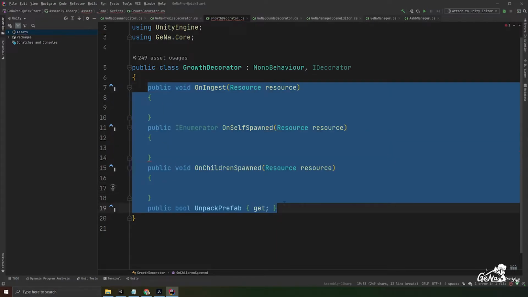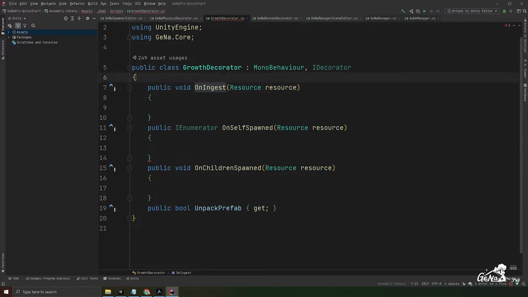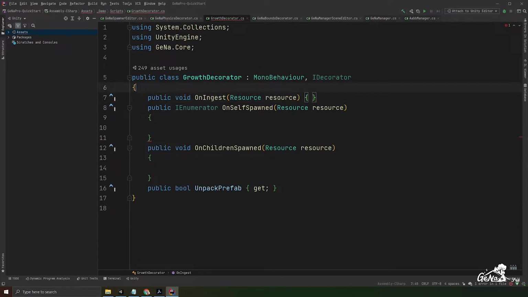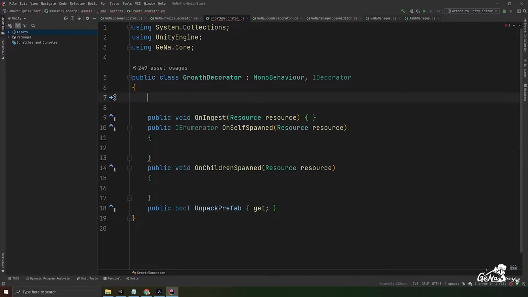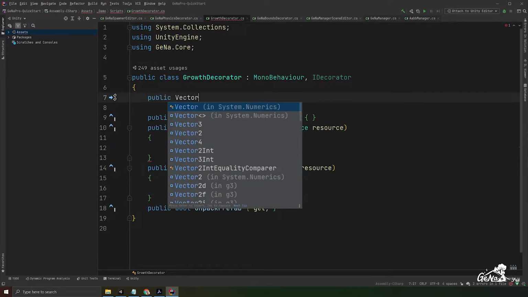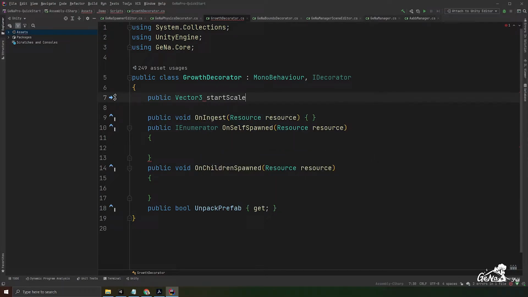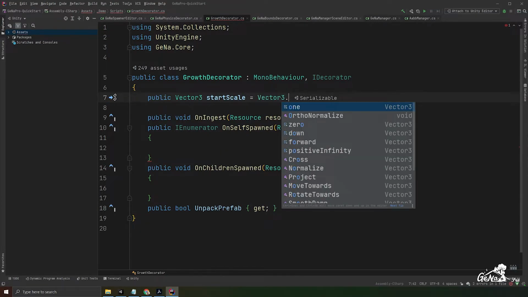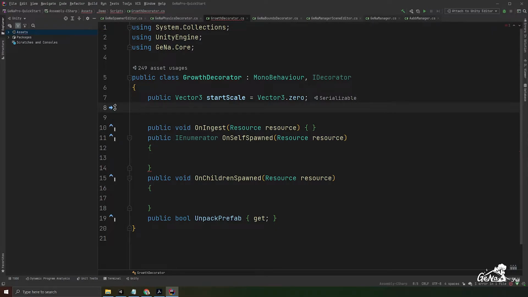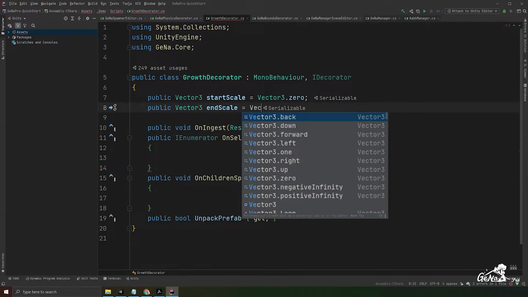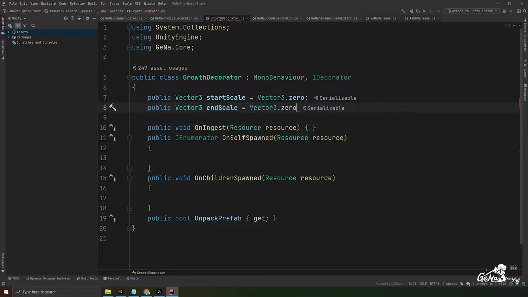And to go through what each one of these does, let's start at OnIngest. When you click and drag the decorator into the spawner, this method will get called, and you can modify the resource however you wish. In this case, we're not going to need this, so I'm just going to leave it empty. I'm also going to create two public variables, one called startScale, and I'm going to set it to Vector3.zero, so it starts at nothing. And I'm going to create another one called endScale, which is going to be set to 1.